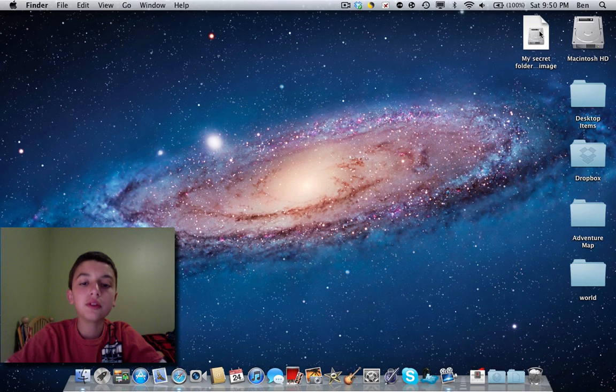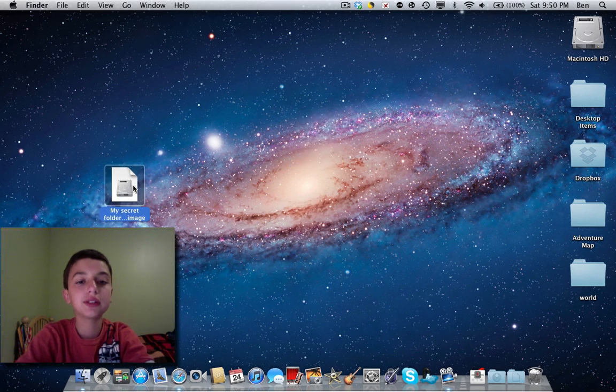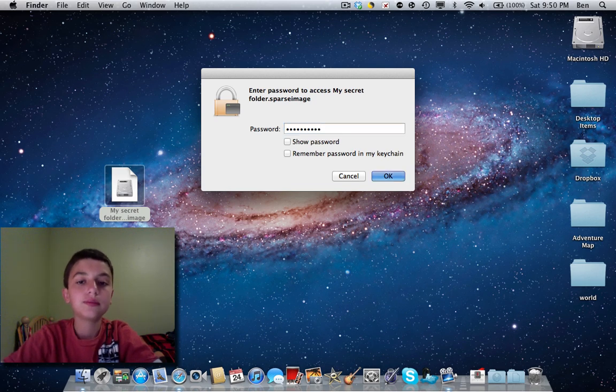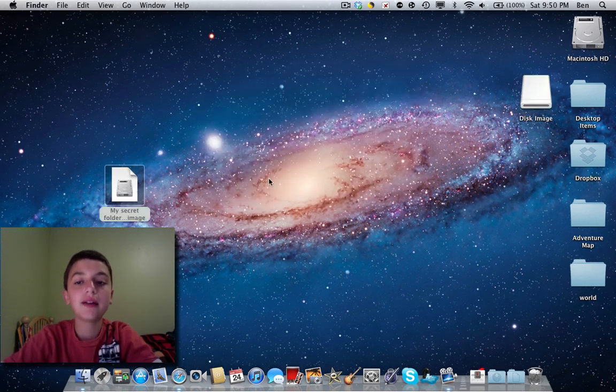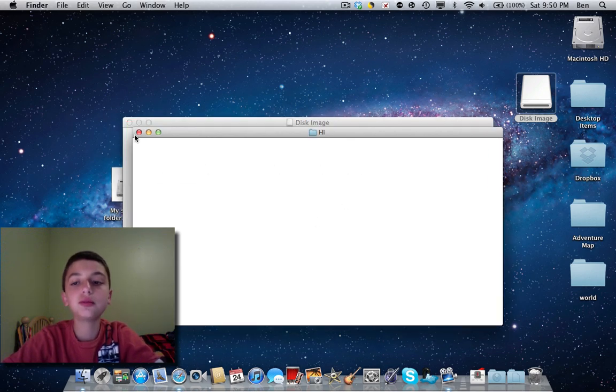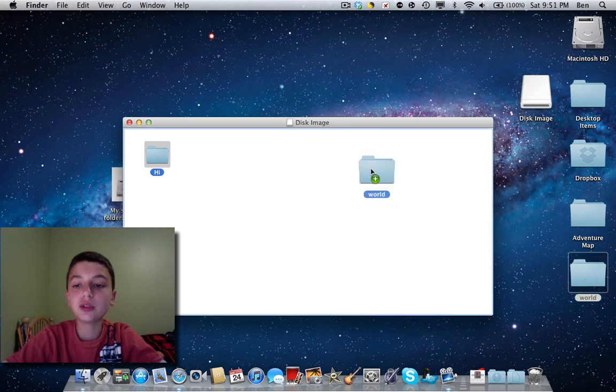Now this you can move over. This is kind of like your launcher, and whenever you double click this, it turns on the secret folder. So again, my password. And then I have the disk image. So I can put all kinds of stuff in this. Now note when I put, let's put this in here, it's only going to copy it.